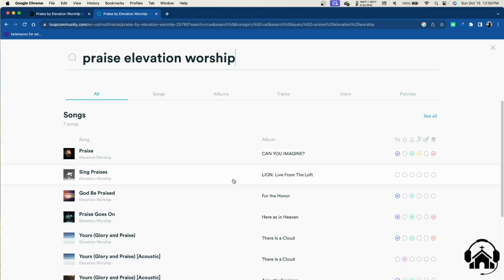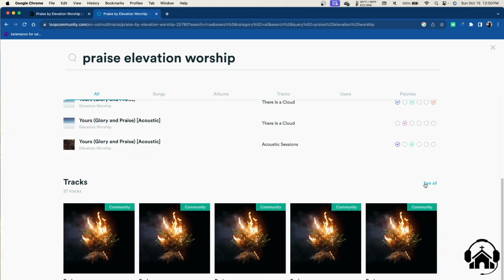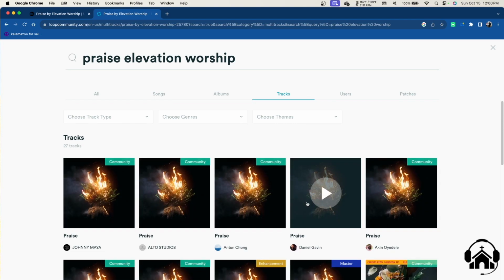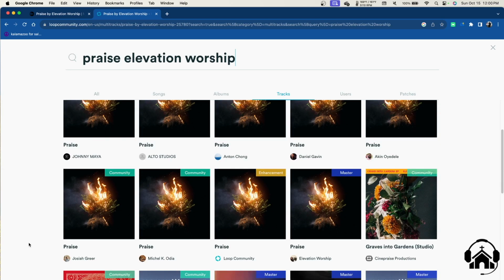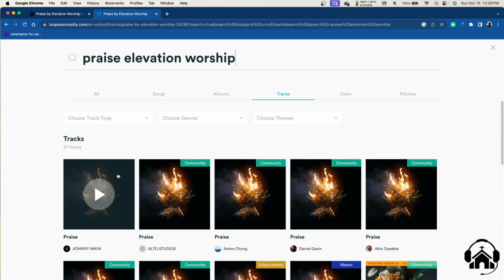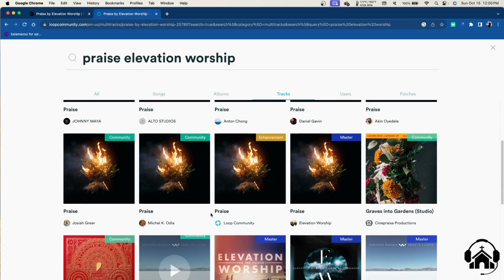So when we look at Praise by Elevation Worship, if you go where it says tracks right here, you can actually see people from the community upload their own tracks, like record their own proper tracks. Where it says community on these tabs here, that's why it's called Loop Community. Everyone gets involved. Or you can get the original one from the artist, which is right here, and you can see it says master. Loop Community has their own version of their tracks as well.